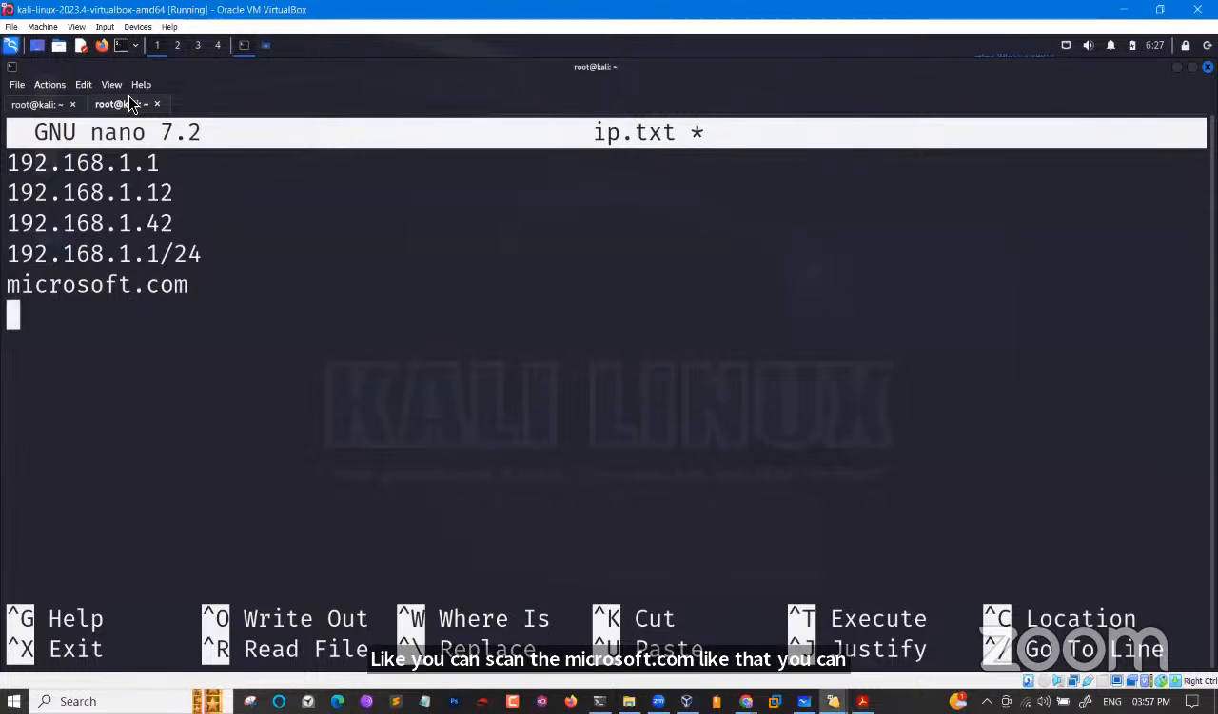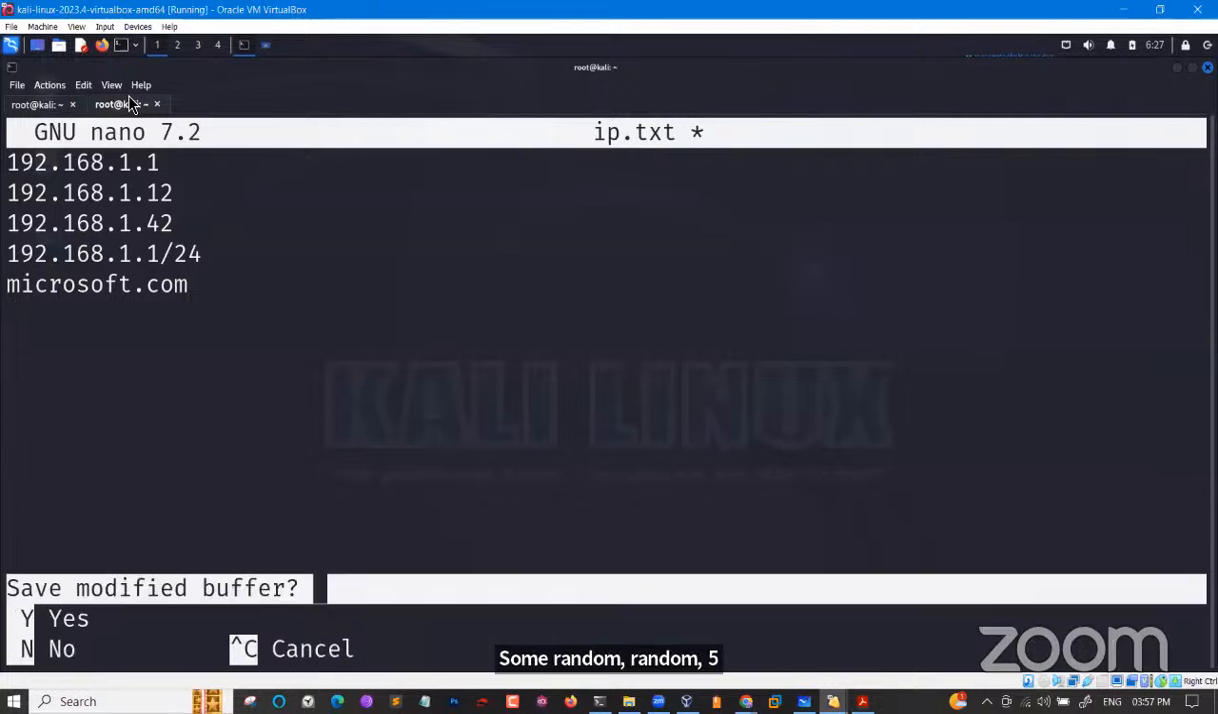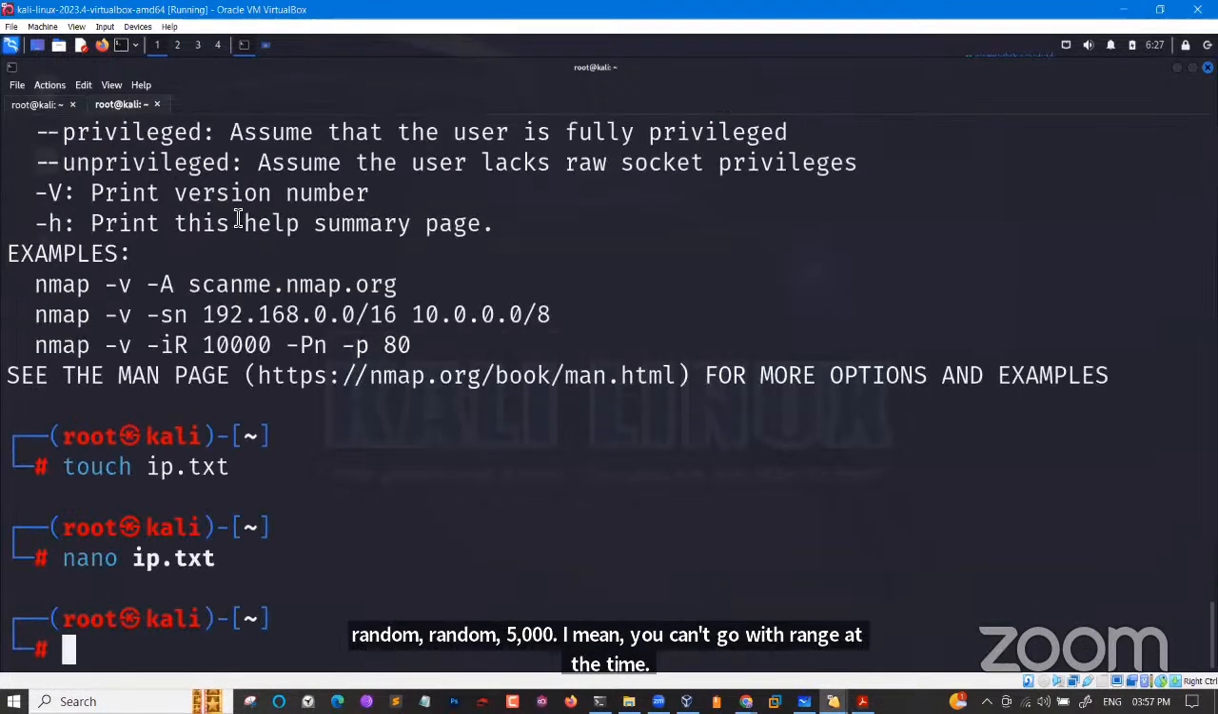See, the range is from 1 to 254 only, or 1 to 65,000 if it is class B. But I have some random 1000 IPs. Some random 1000 IPs I'm having. You can't go with a range at the time. So make a file here, Control X, Y, and enter. The file will be saved.